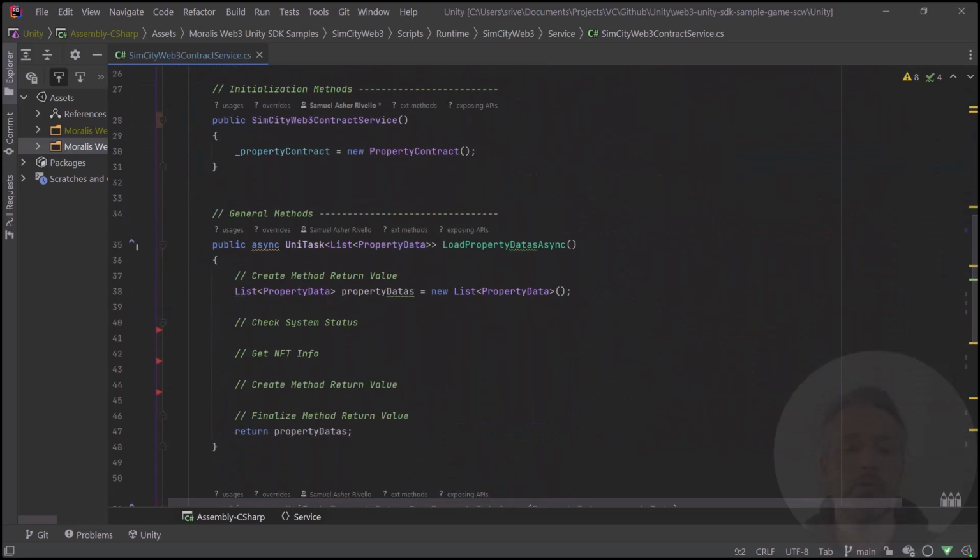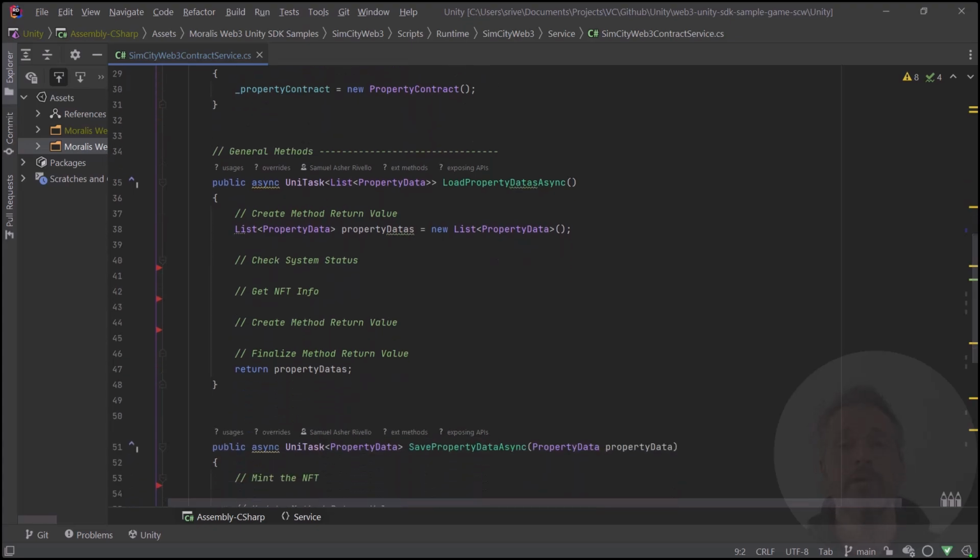So in the constructor, what we do is create a new property contract. This is a custom C# class, and we'll take a look at that in a moment. Here's some of the methods that we will populate. There will be load property datas async. This is what's going to call for the NFTs out there and bring them in and represent them on the map.